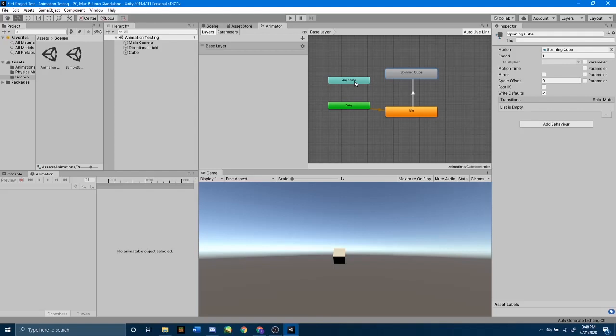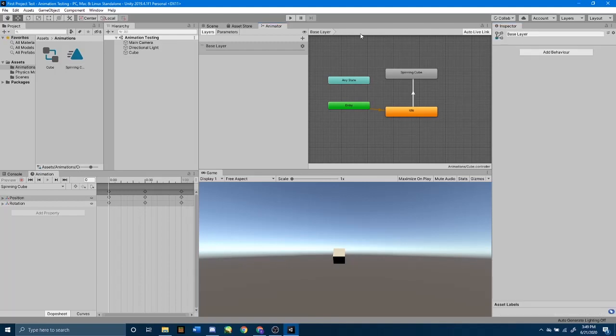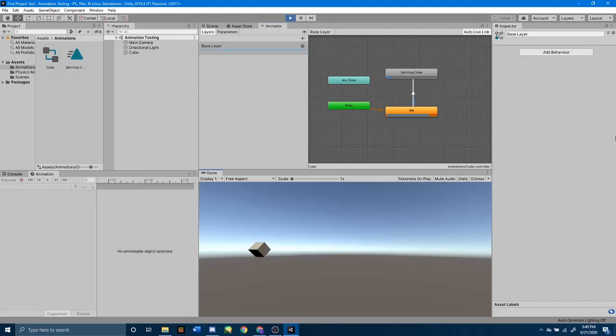And then I am going to double click this box where it says spinning cube for the spinning cube animation. Then I am going to press the box next to loop time to deselect it, make sure that it is unchecked. Now it should go from the idle animation to the spinning cube animation, and it'll stop at the last place of the spinning cube animation. So our cube should be right here at the very end. Let's press play. And there you have it.